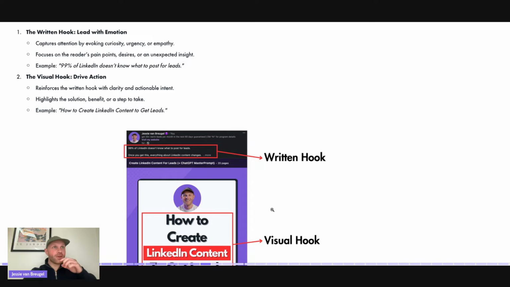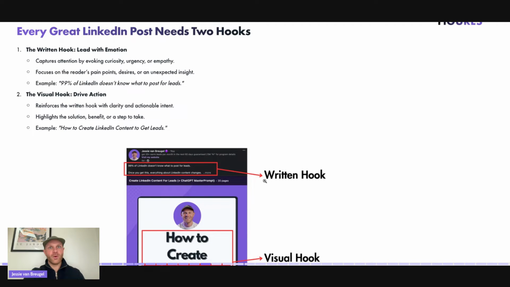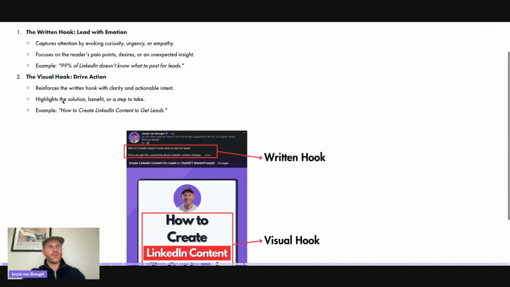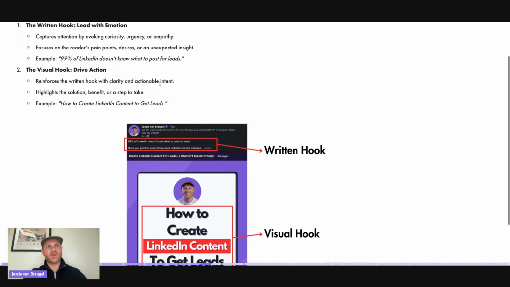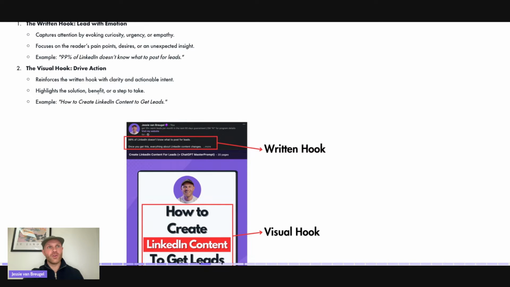And the framework that I use is that with the written hook, I lead with emotion. So I want to capture the attention by evoking curiosity, urgency, or empathy. I want to focus on the reader's pain point, desires, and unexpected insight. When you think back a few slides ago, I highlight and agitate the problem, right? With the visual hook, what I want to do is drive action. So I want to reinforce the written hook with clarity and actionable content, highlight the solution.